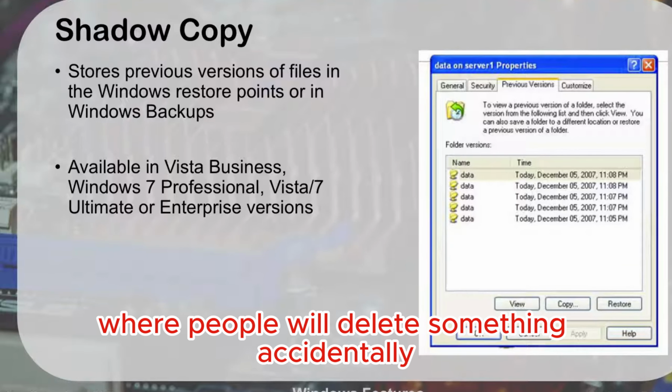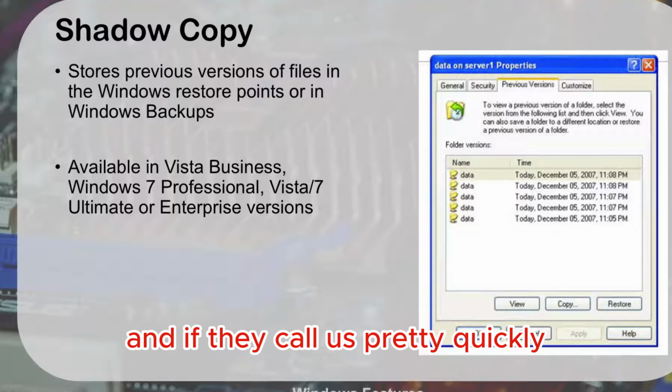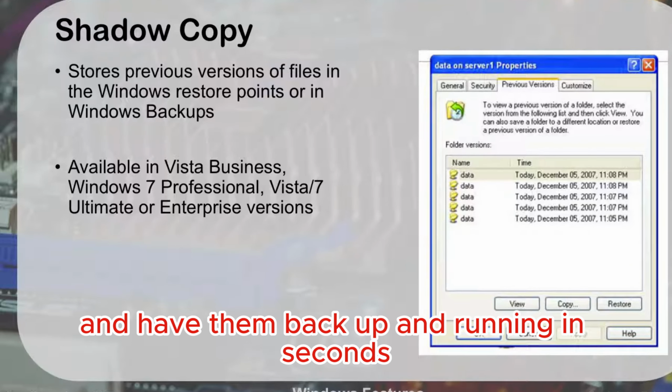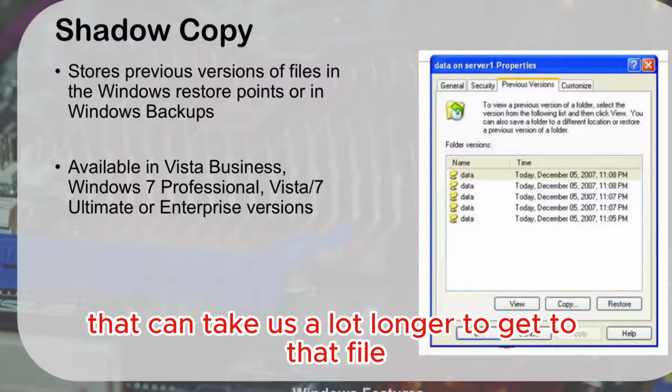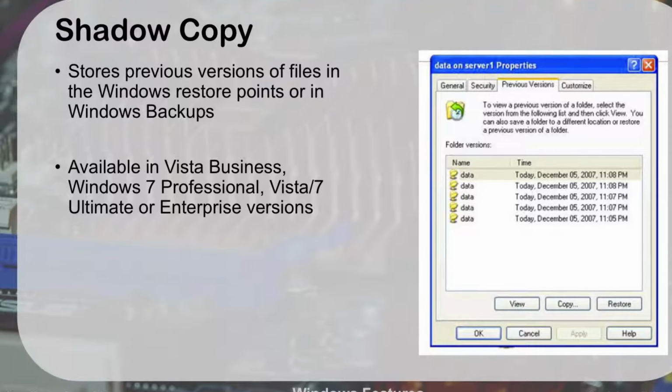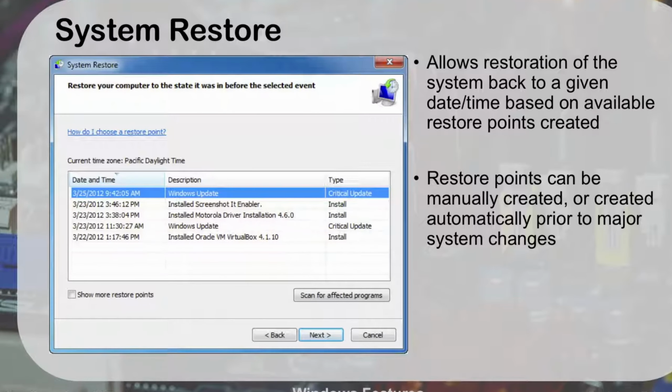I've seen this a lot where people will delete something accidentally, and if they call us pretty quickly, we can pull it from here and have them back up and running in seconds. If I have to pull it from a backup tape or from a backup hard drive, that can take us a lot longer to get to that file. So shadow copy is really helpful.